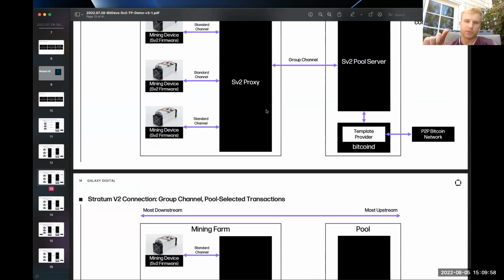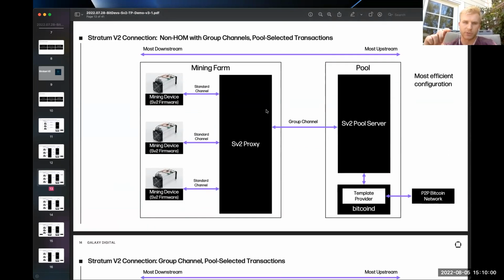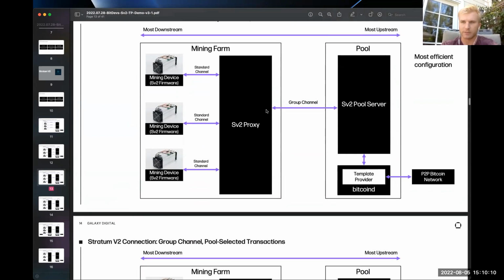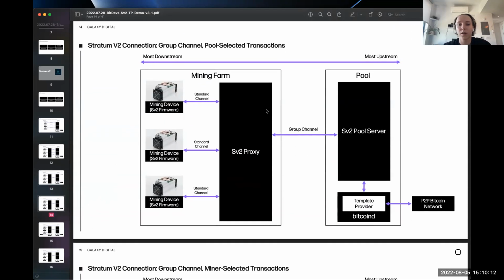Any more questions? If they're selecting their own transactions, are they still using the allocated nonce space that the pool tells them to, or at that point are they just using their own thing? They can use their own configuration as long as the pool agrees to that configuration ahead of time. Okay, gotcha. Thanks. All right.